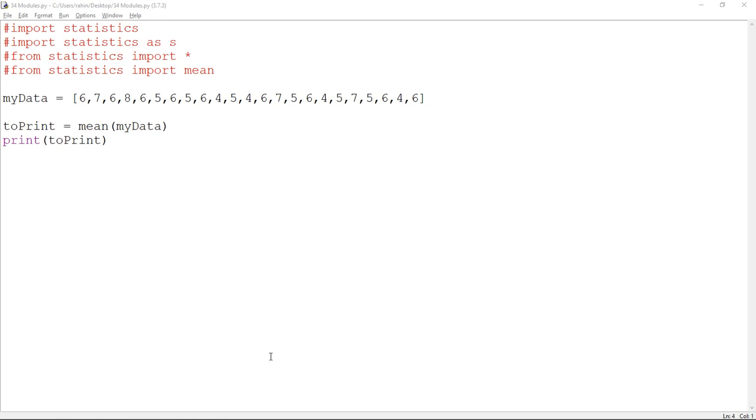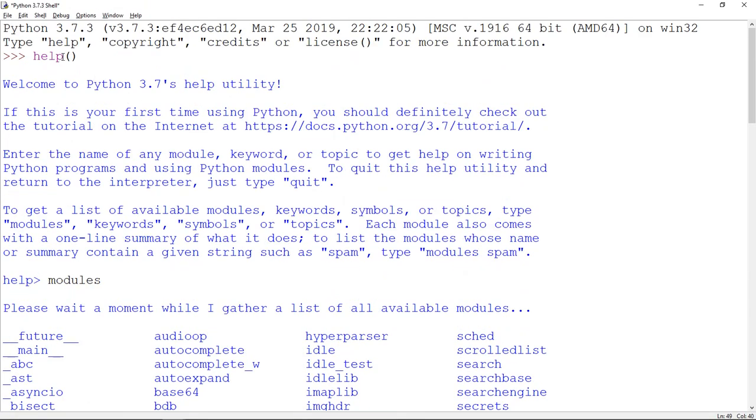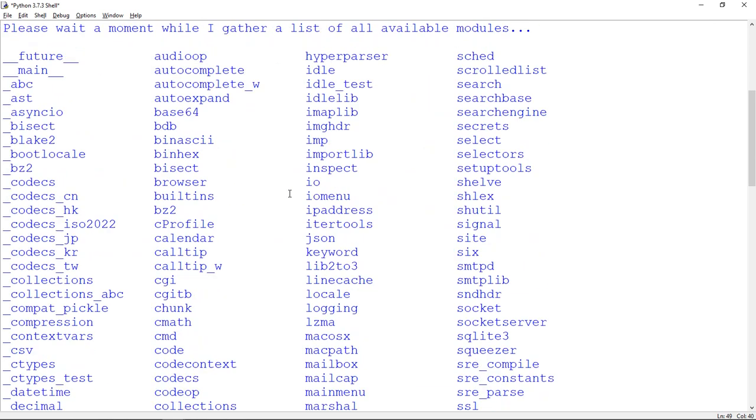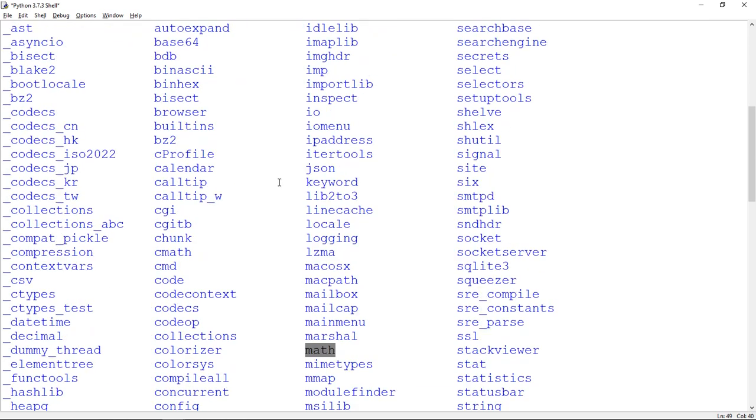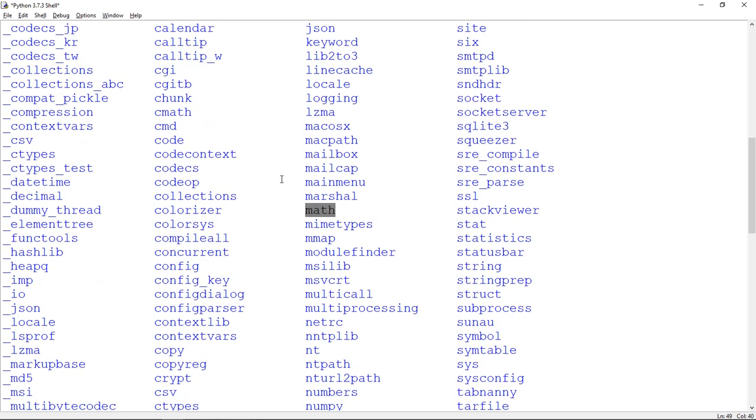Now, well, if you open the Python shell, and you just type help with the parentheses, you're gonna get inside of the Python 3.7 help utility. Now here Python tells you, okay, you can type modules, keywords, symbols, or topics. So let's just type modules, and then Python is gonna give you a pretty huge list of modules that are available for you to use.